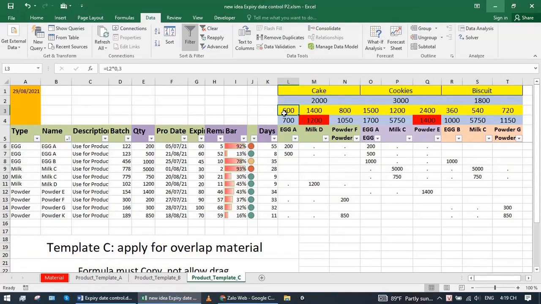The formula takes the order value and multiplies it by the percentage factor. For example, if I produce 1000 cakes, the value will update the number of materials needed. Below is the amount of inventory in stock, for which I will use the sum function following the column values.